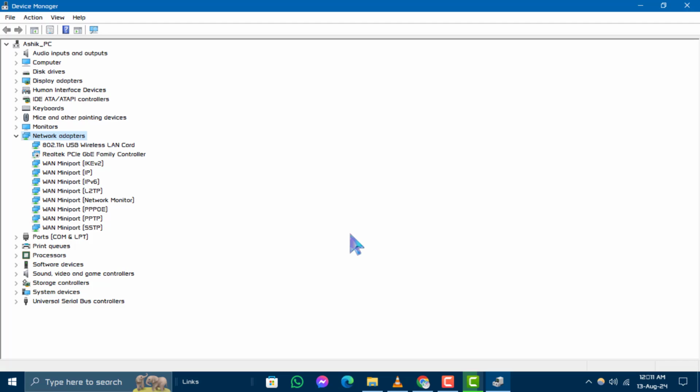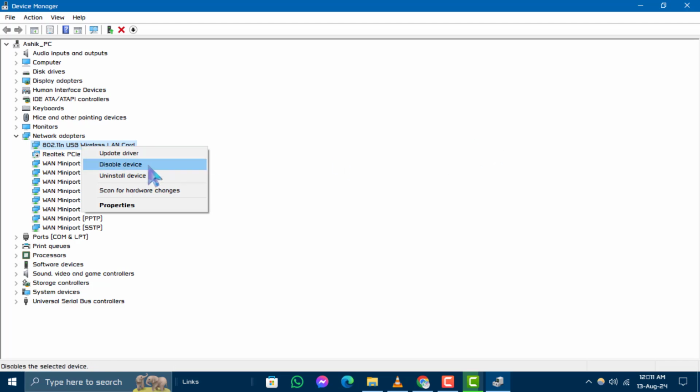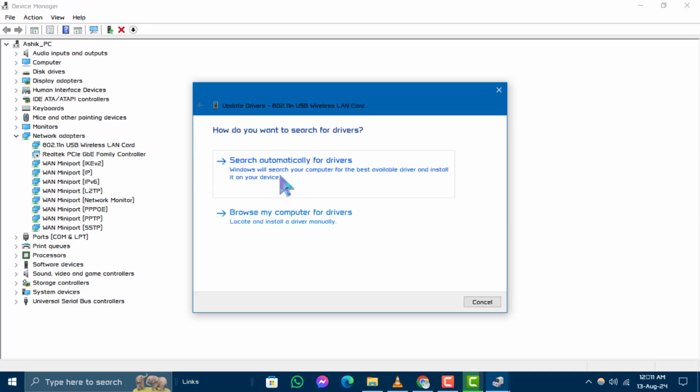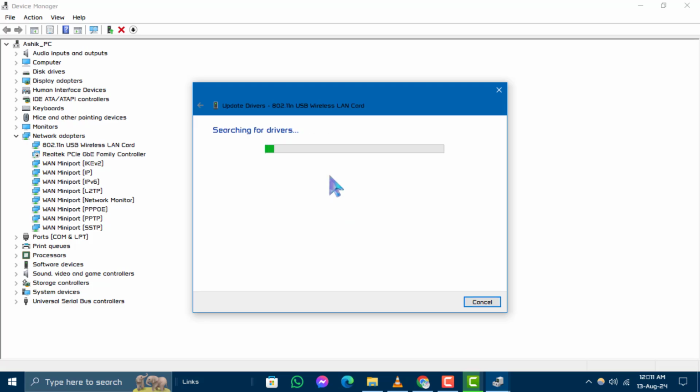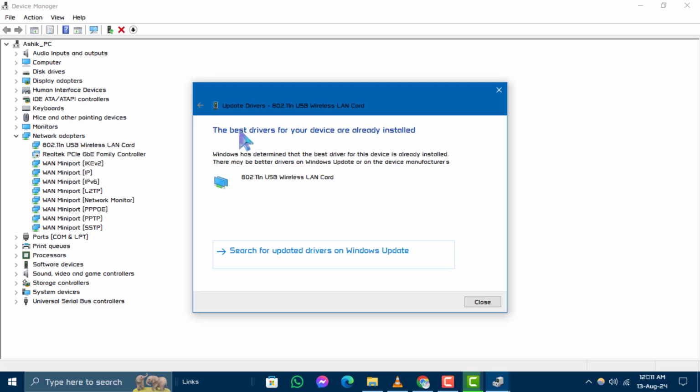Look for your wireless network adapter in the list, then right-click on it. Step 4. Finally, from the right-click menu, select Update Driver. Then click on Search automatically for drivers. Windows will then search for the latest driver for your Wi-Fi adapter and install it if available.